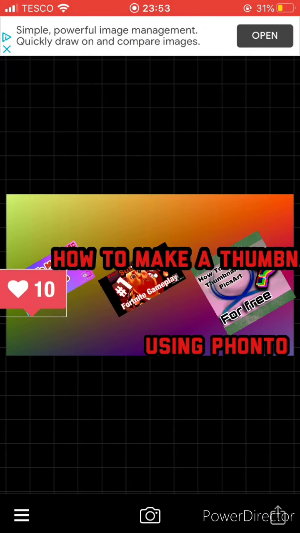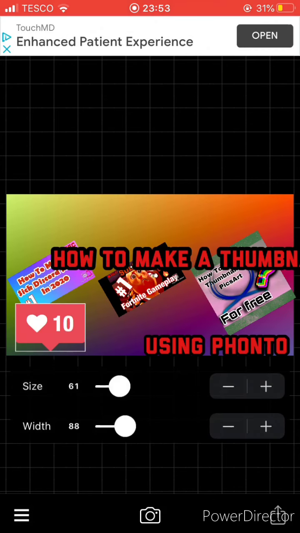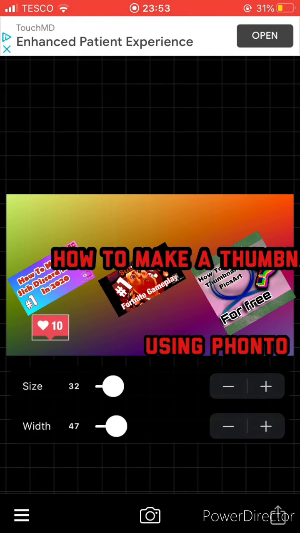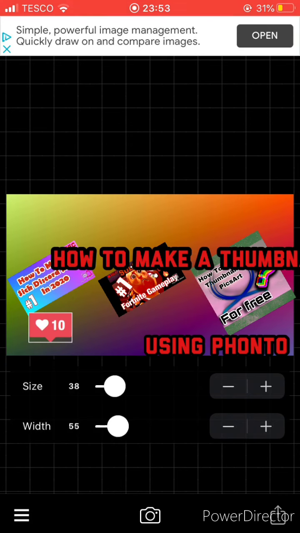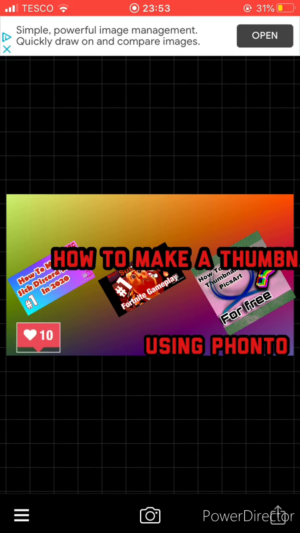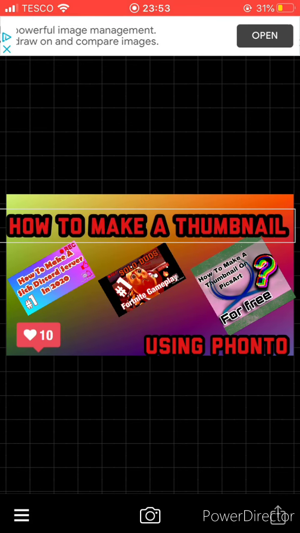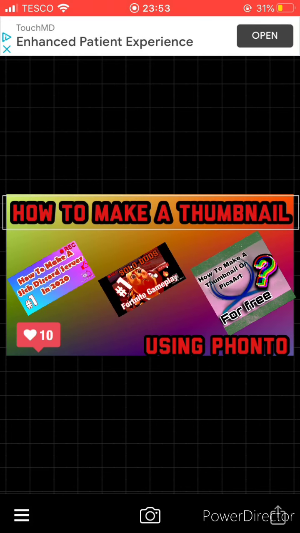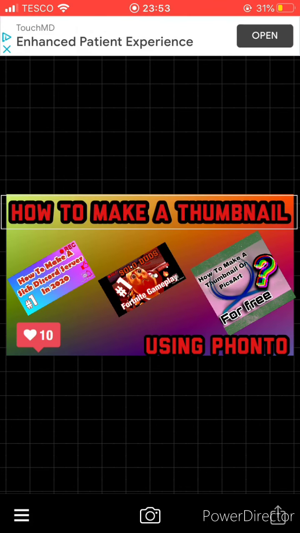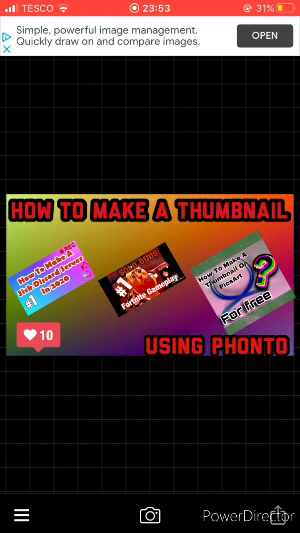Okay, let's move that out of the way so we can actually move it. Let's change the size, let's make it a lot smaller. No, that's too small. Let's make it a bit bigger, just a bit. There we go. Perfect. Now we need to move that back up. And as you can see here, it doesn't take very long to do because we're basically finished now.